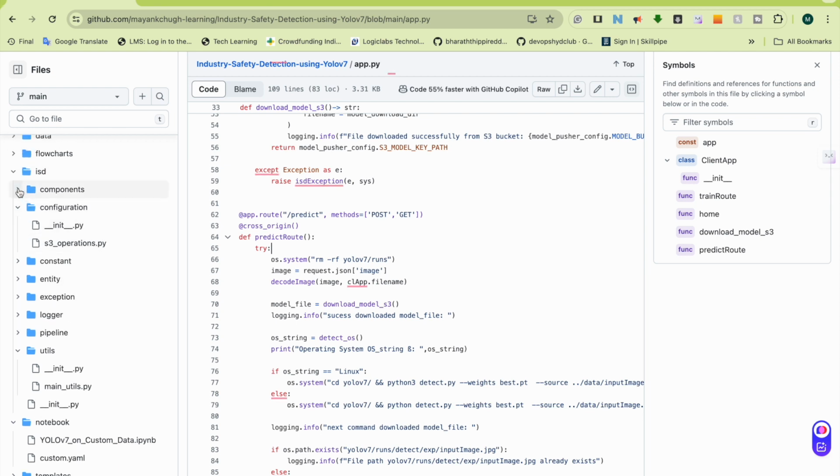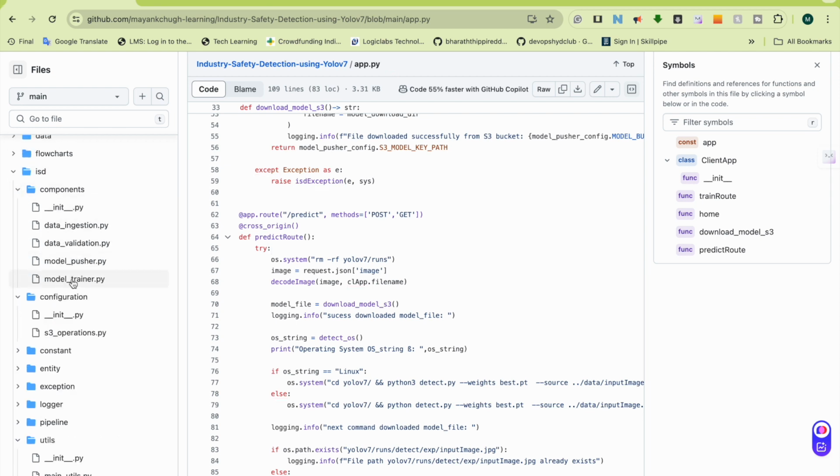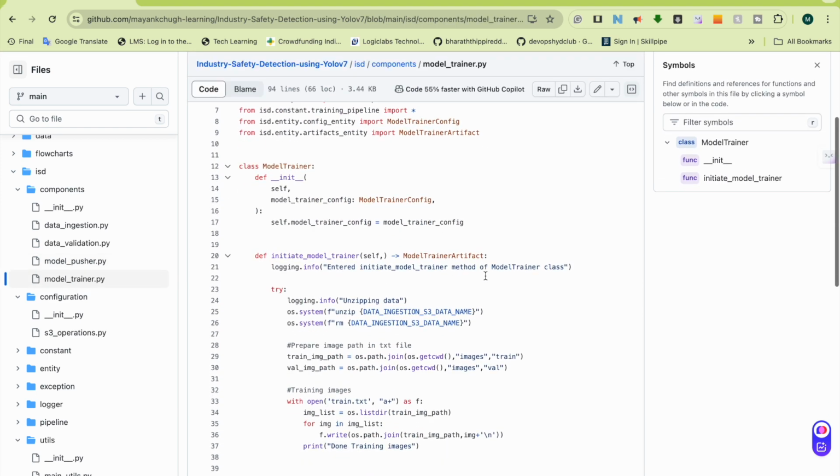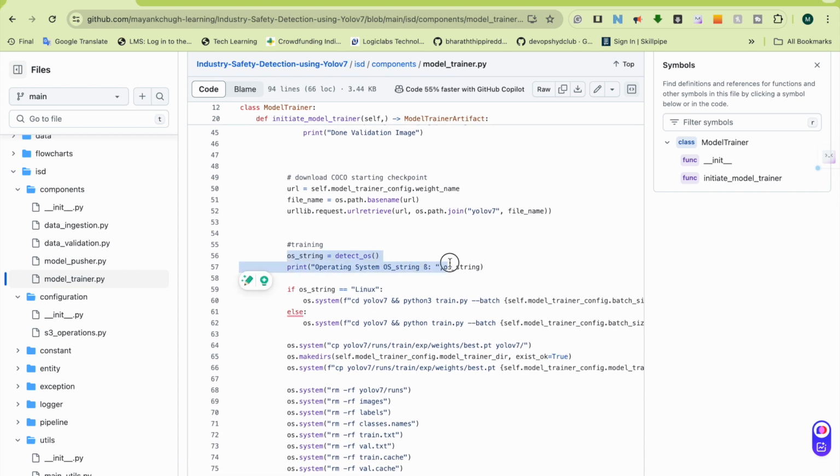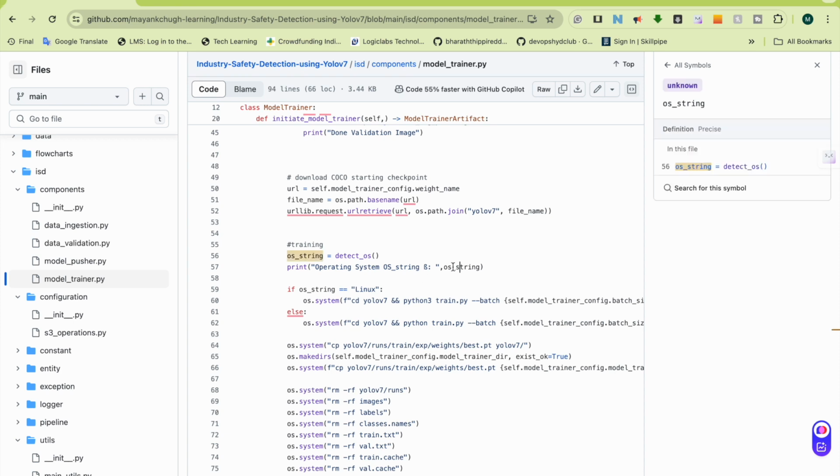Model training is there here, and you can find the same code here. It is also showing what operating system you are using. I've added some extra special characters so that you know that it is coming from here. I have added a print as well.